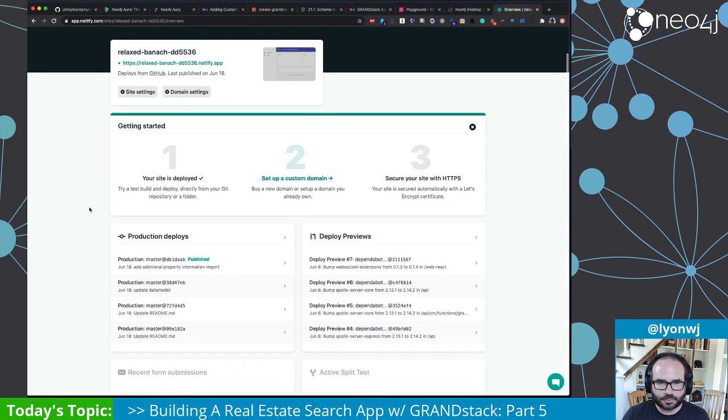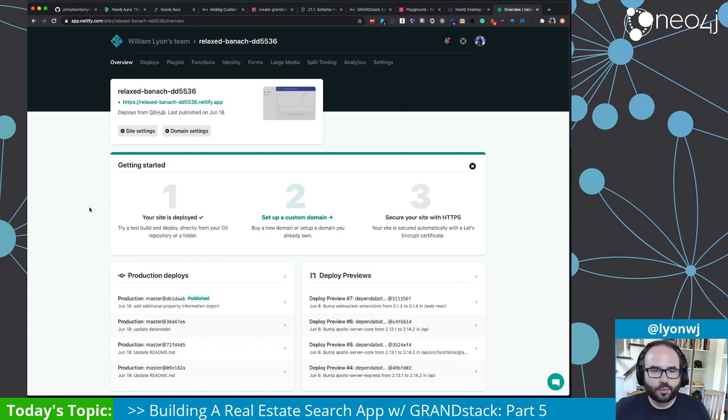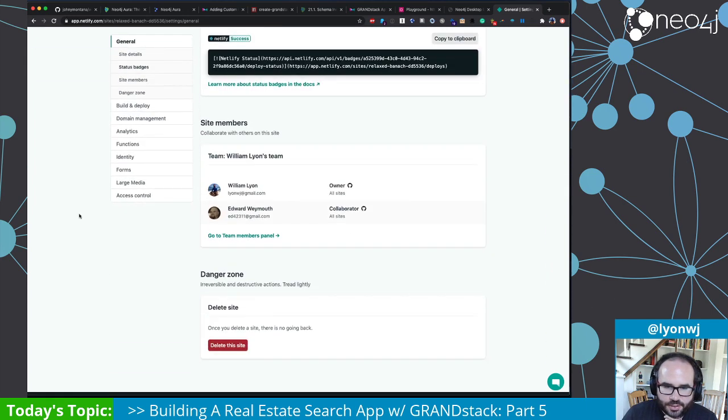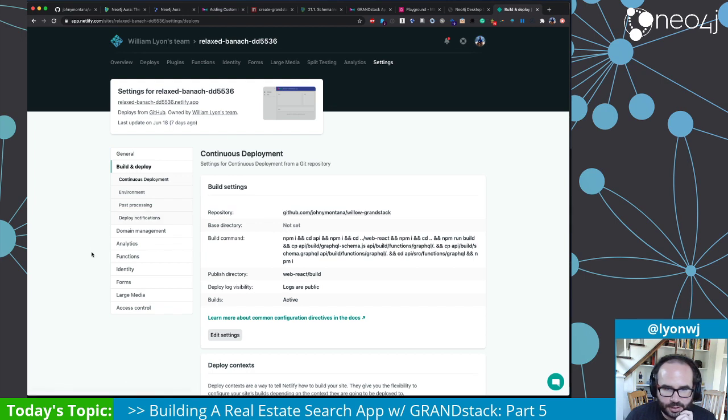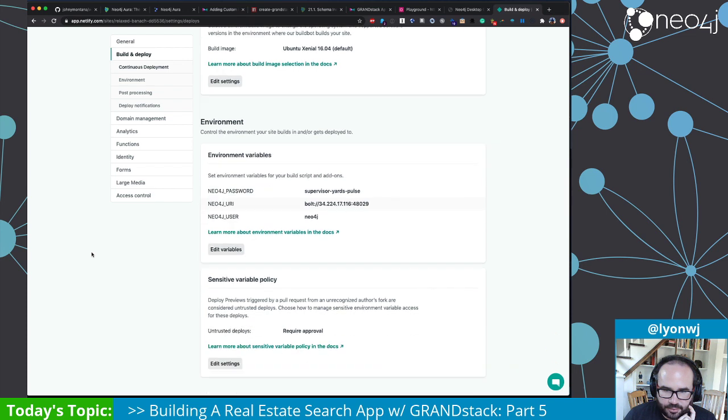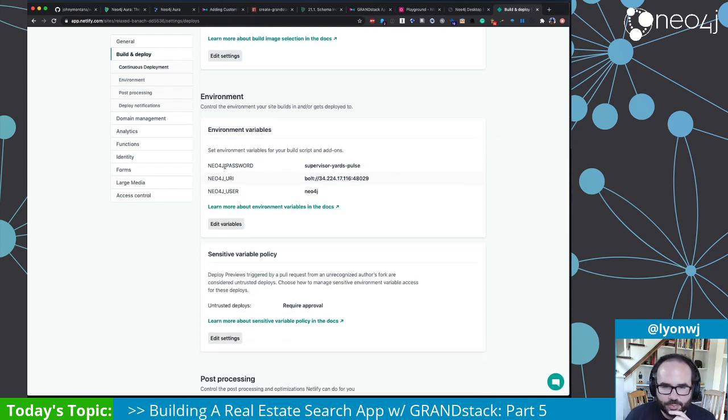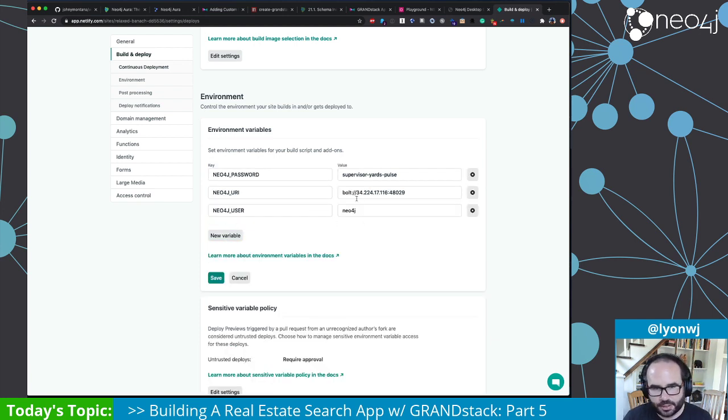Cool. So this is hooked up to our Willow GRANDstack GitHub repo. We did that when we first set this up. If you want to see how to connect that, I think we did that in the first session. So that is up and running. Netlify is just waiting for any changes to come through in GitHub, and then it will build and deploy based on those updates. But the first thing we need to do is change the credentials for the Neo4j database that our GraphQL API is going to talk to, and I believe that is going to be in the deploy environment variables. These are the environment variables for our Neo4j sandbox instance, which I'm sure has since expired. So let's change these.